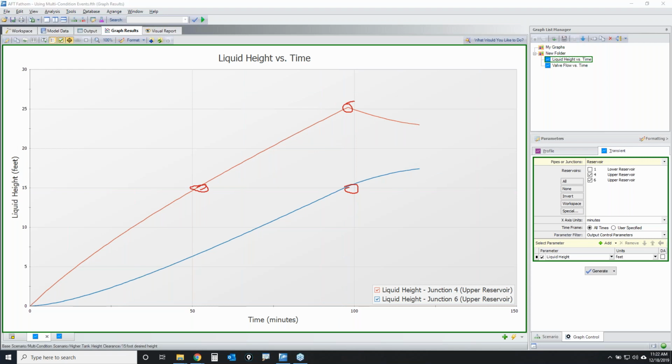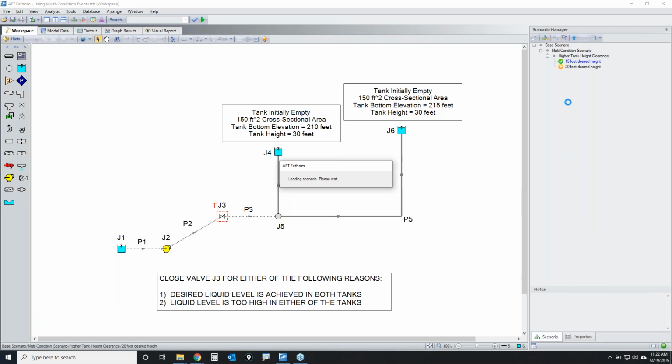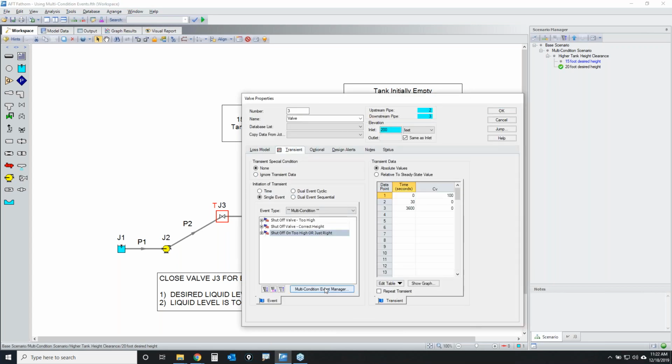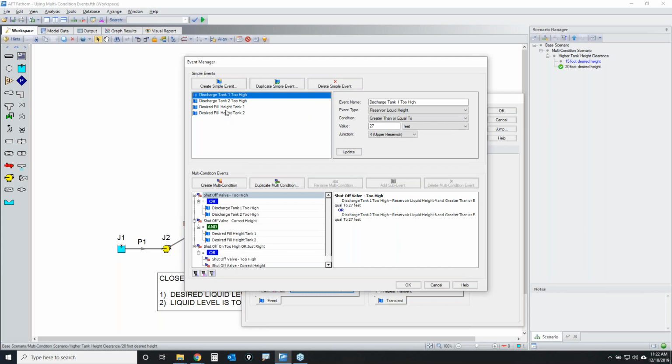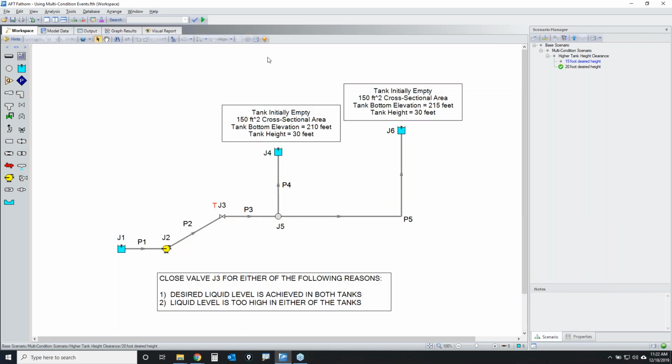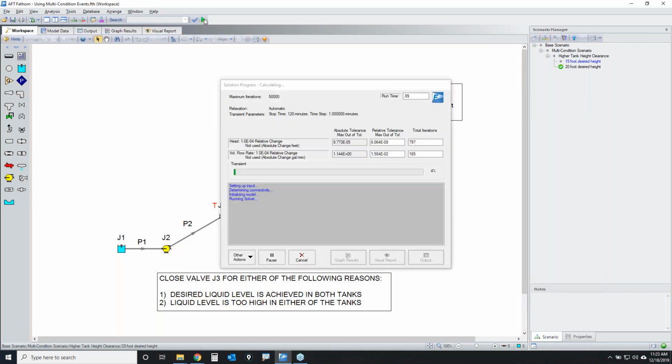Now, my other scenario is an operating condition where instead of needing only 15 feet for my liquid height, I need a little bit more liquid in each of those tanks. I need 20 feet. So in my multi-condition event manager, I just changed my desired fill level to 20 feet here, and then 20 feet here. So I need more liquid in each of those tanks, and we're going to see when that valve closes.